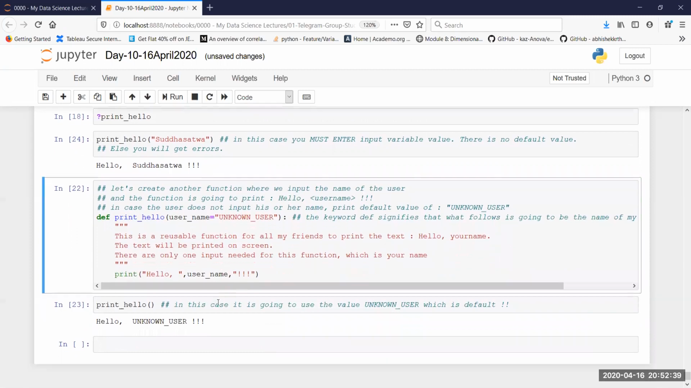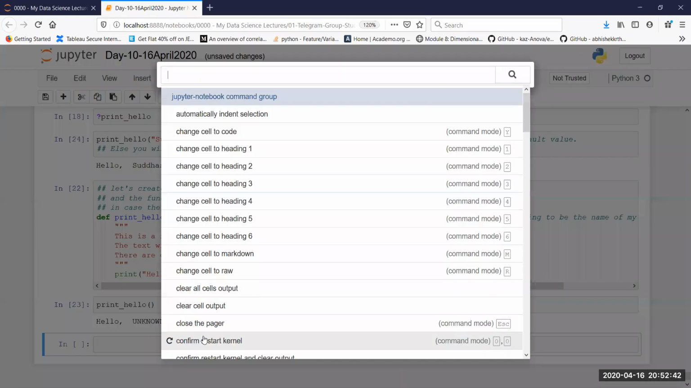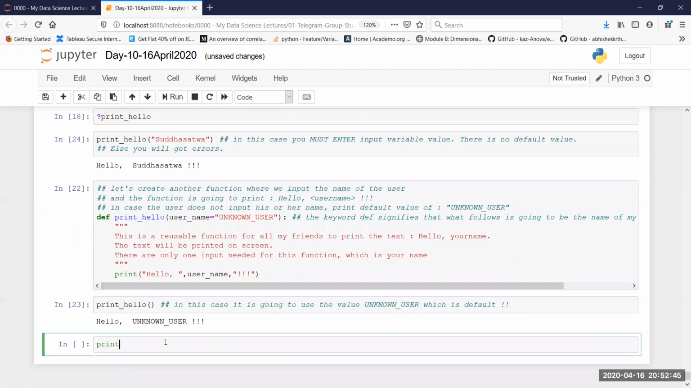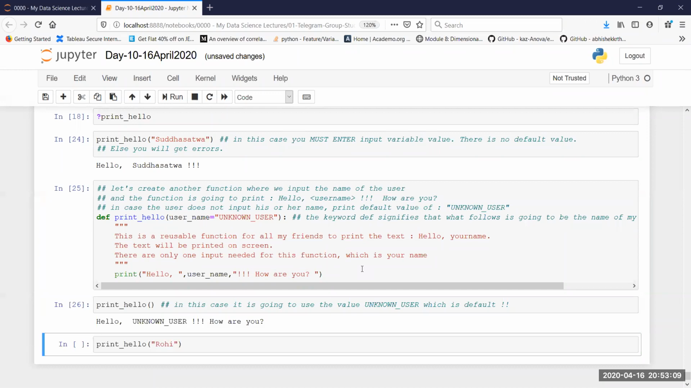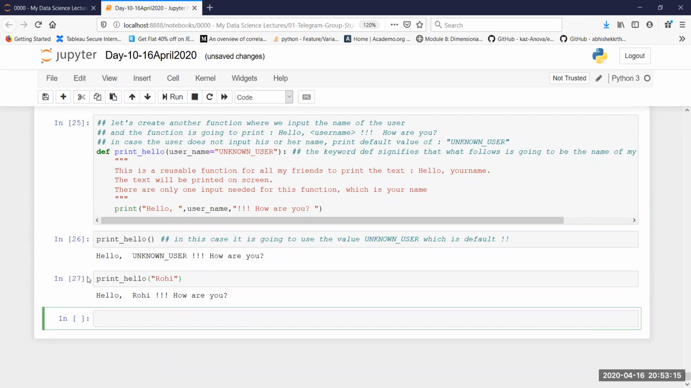Now if I'm going to do, let's say, print hello and I give it a name, let's say Rohi, I have to distinguish this function. So I'll just do one thing. I'll just put how are you. So I'll take this from here and put it into my docstring. I'm going to create this function and then I'm going to say hello unknown user, how are you. If I say Rohi inside it, it's going to say hello Rohi, how are you. So this is how you pass default variables into the function.